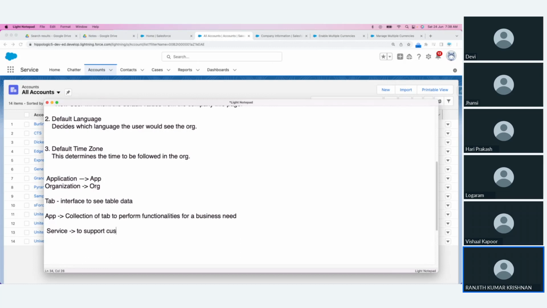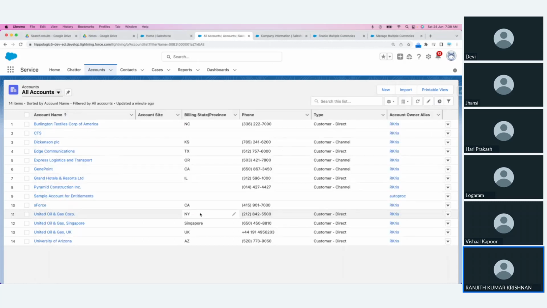To support customer. Okay, this is just an existing application. The purpose is to support customer. We'll see this in much more detail later because it's a topic we have in our curriculum.